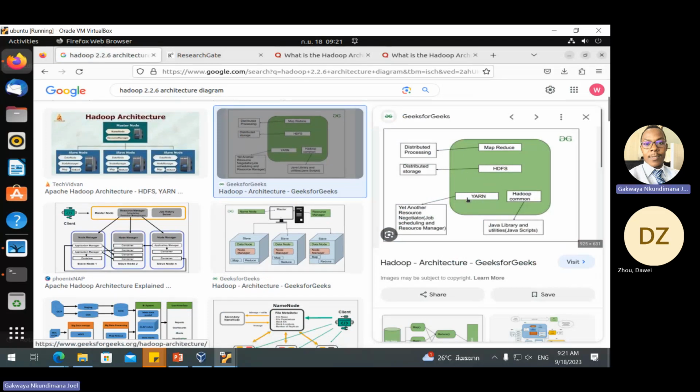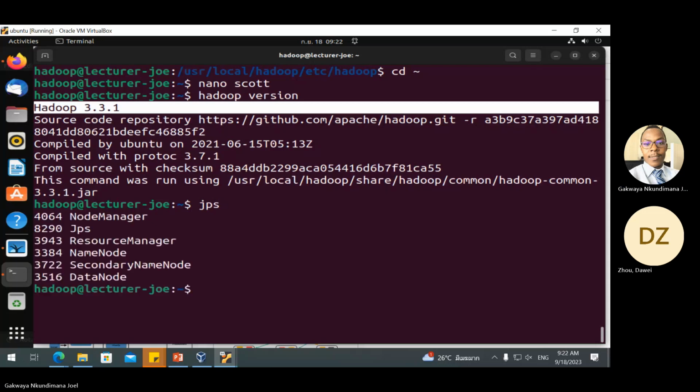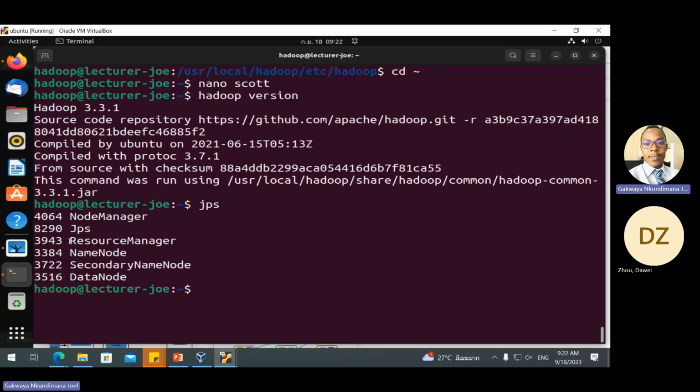Yet another resource negotiator. Look what is there. It's going to do job scheduling and resource management. If you come here, you do JPS, you will see this. Now your first assignment is, what is the use of the resource manager? Node manager. Okay, node manager will act as a data node on YARN.